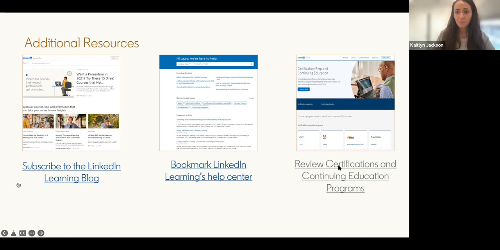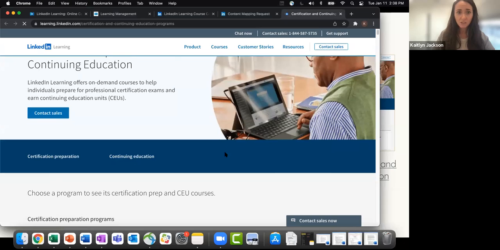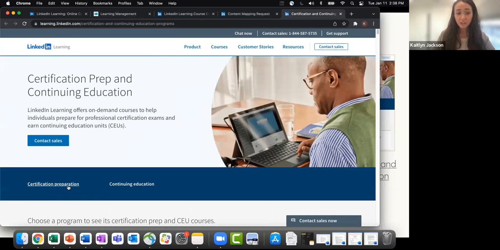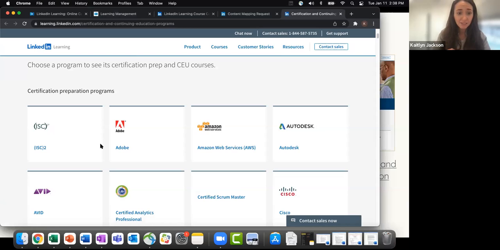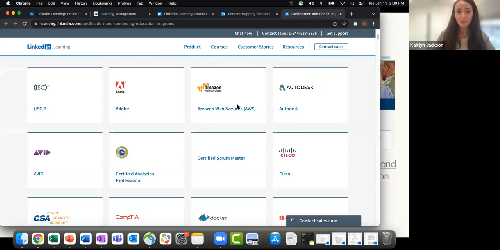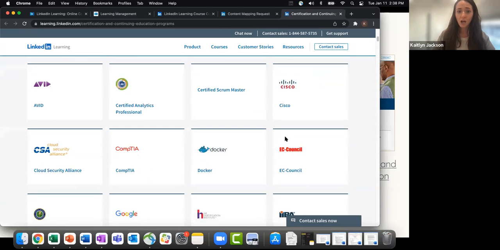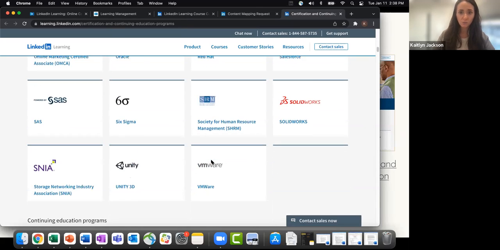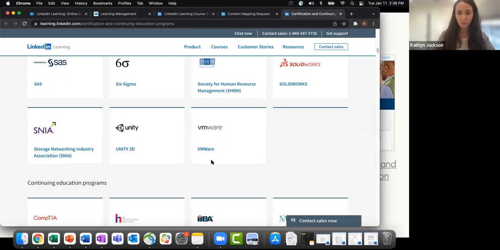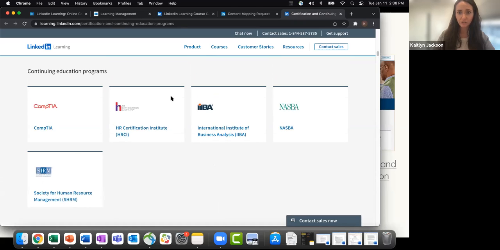And then lastly, review certifications. So we do have some certification preparation, which is nice, and then some continuing education. A lot of times the certification prep is costly, and what's nice is you can do this right here on LinkedIn Learning. So everything from Autodesk to LEED, Juniper, so there's a whole bunch of certification prep programs we have here, and then any continuing education like NASBA. So lots of different ways that you can support that certification process as well.